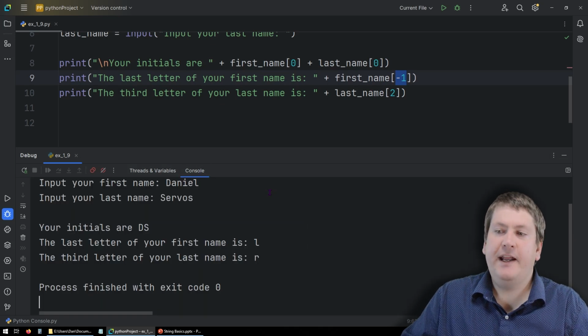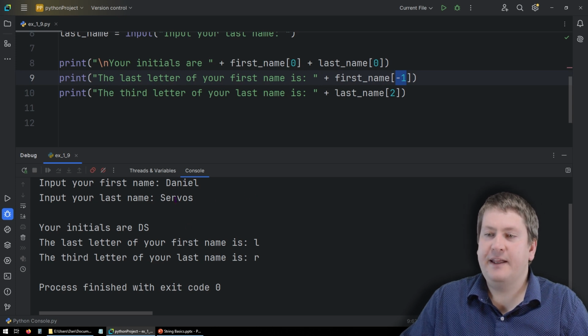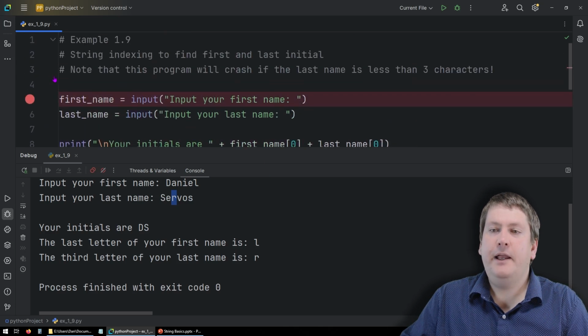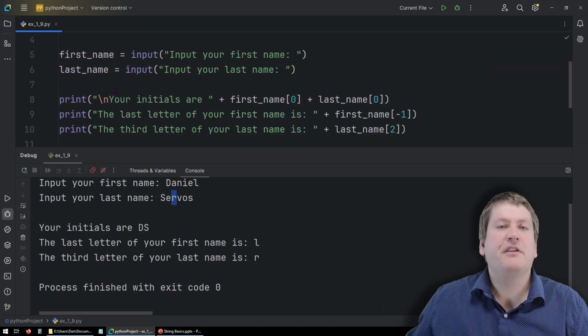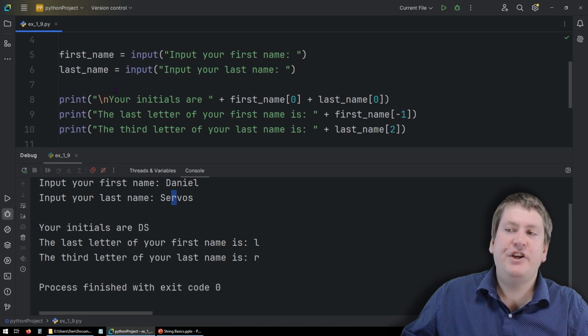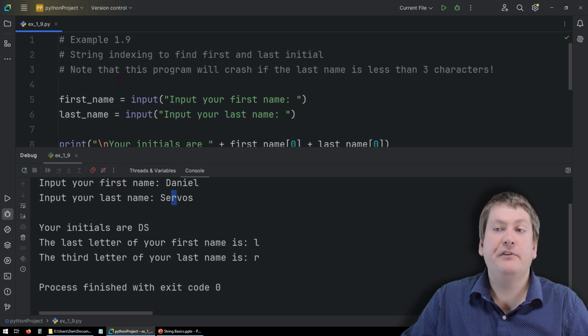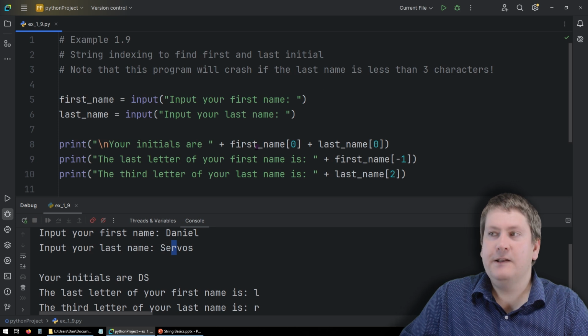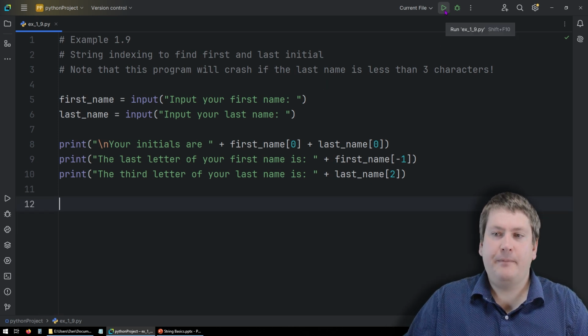The variables are gone now because the program's over, but you can see that the third letter of my last name is an R. So debugging allows us to run through our program line by line, and it lets us sort of explore what variables are doing, how they're changing, and things like that. So it can be very useful if there's a problem in your program, but normally it won't block like that. So we'll run this program again.